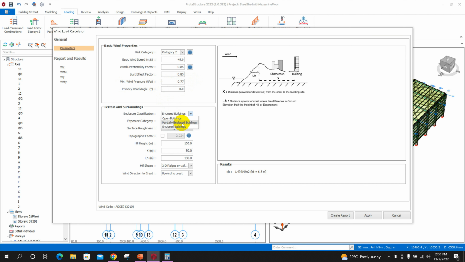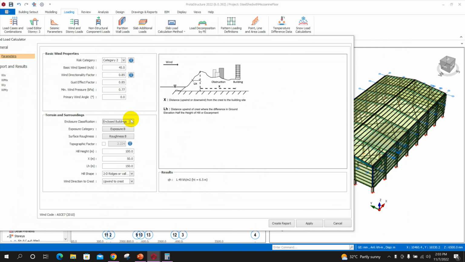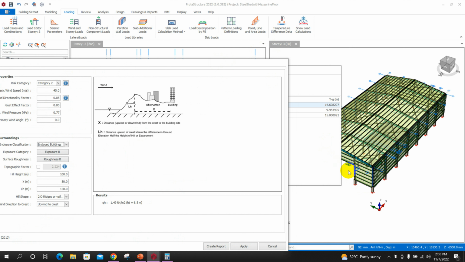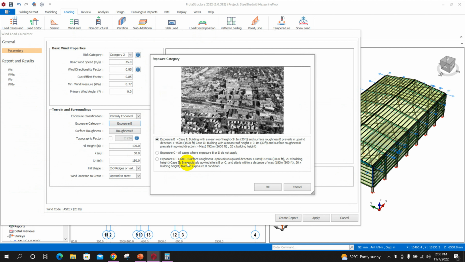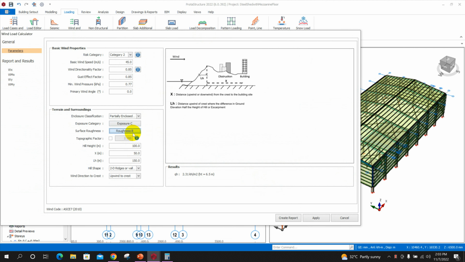And this one according to the enclosure specification, we have to find out whether this is a closed, enclosed building or partially enclosed. If this opening meets the criteria of partially open building or partially enclosed building, then we will select this one, partially enclosed. If this opening is not there, then we can keep it enclosed building category. I am going with partially enclosed building. Exposure category, I will go with C, roughness C.